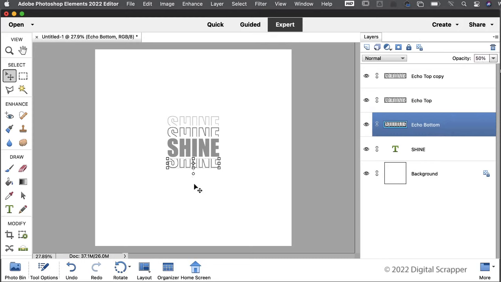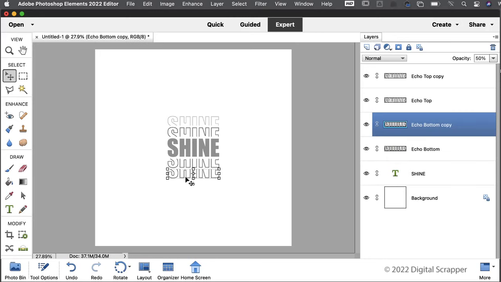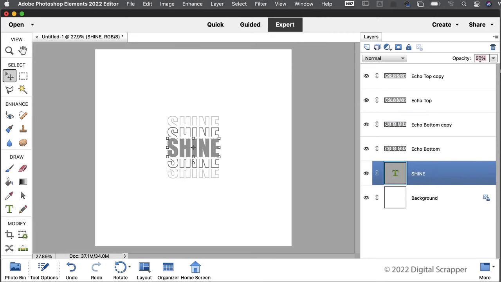On the document, hold down the Shift and Option keys on a Mac and click and drag a copy of the bottom echo down until it's positioned slightly below the first bottom echo. Make sure to leave a small gap between the two bottom echoes and use the arrow keys to nudge it up or down as needed. In the Layers panel, lower the opacity of the duplicate echo bottom layer to 20%. In the Layers panel, activate the original type layer and increase the opacity to 100%.